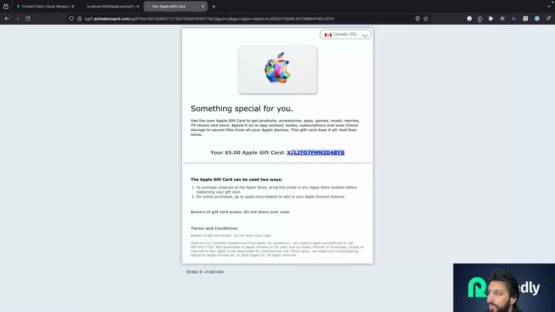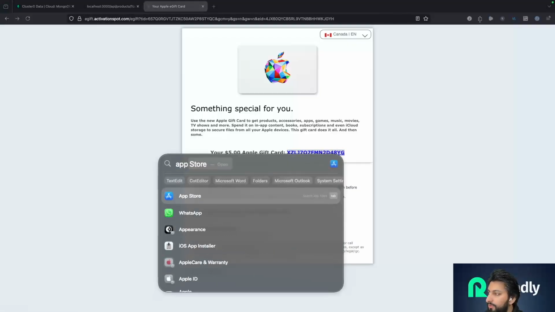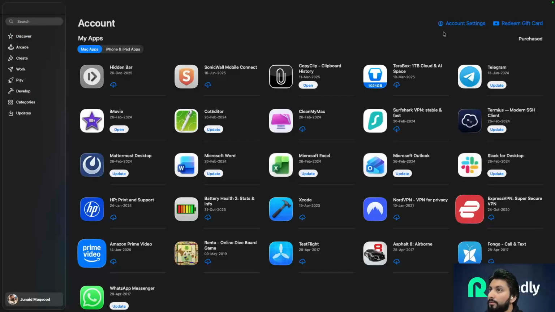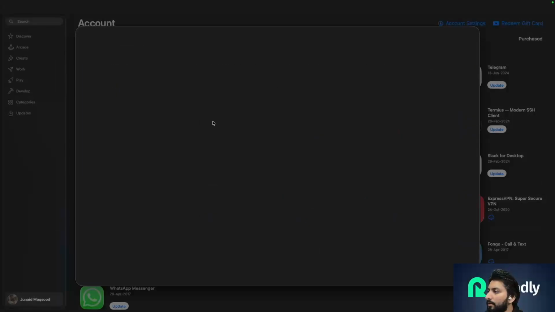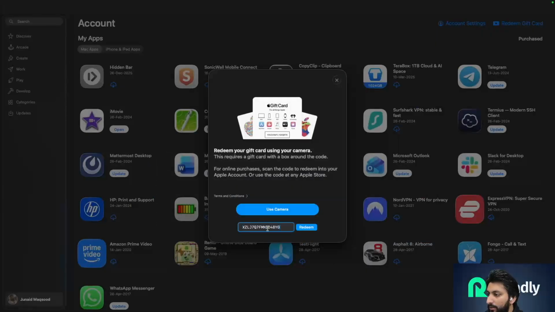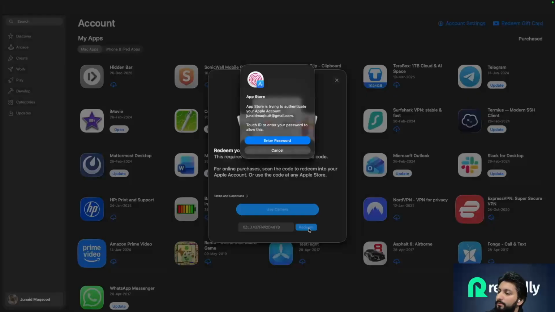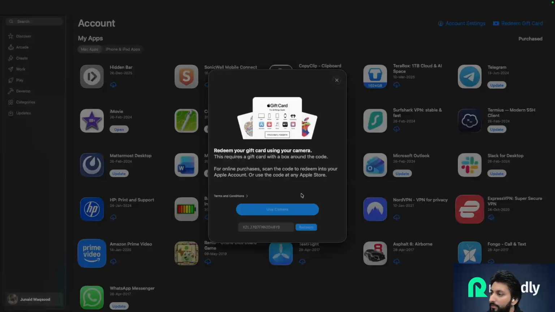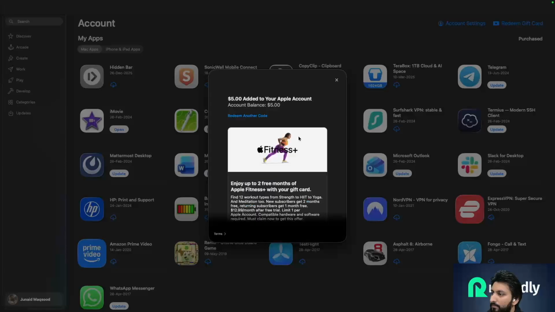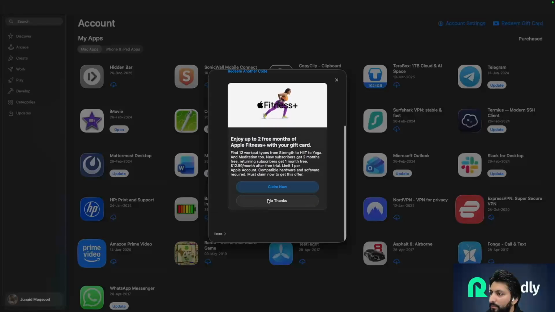Also, as this is an Apple code and I'm on a MacBook, I can just open the App Store and go to the account, redeem gift card. I've already copied the gift card, so this is the redemption code. So I can paste that in and click redeem. Let me just verify. And there we go, $5 has been added to my Apple account.